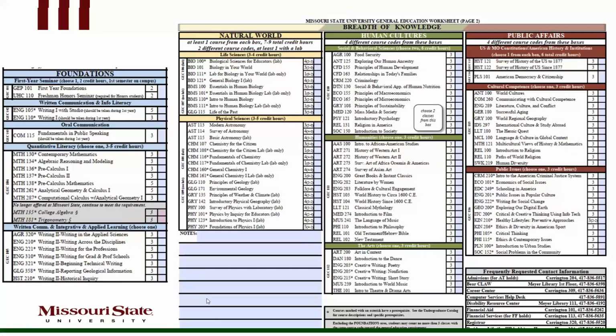Some of you are probably familiar with this. This is the general education worksheet we used a lot at SOAR. So I've kind of marked these classes off here as well, 210, 221, 321. One thing to remember is for these categories, you have to have different course codes. So if you took an English class here, do not take an English class here.